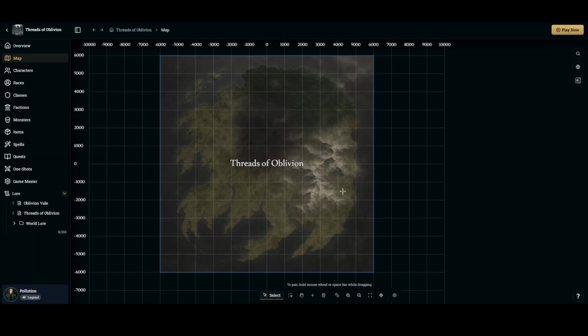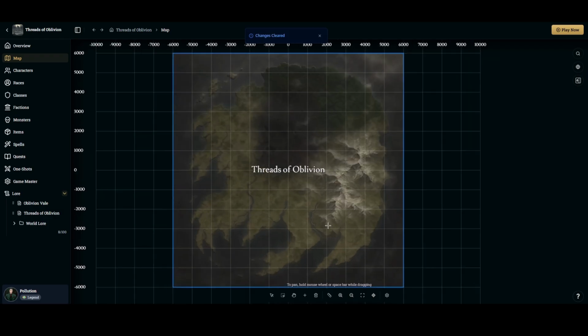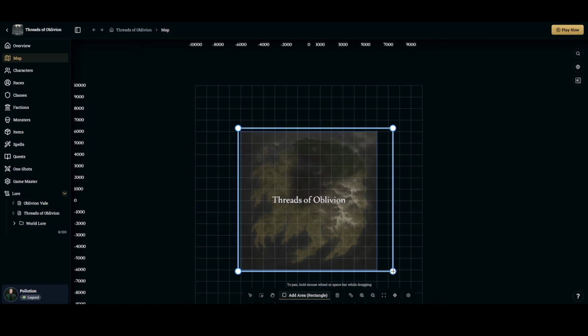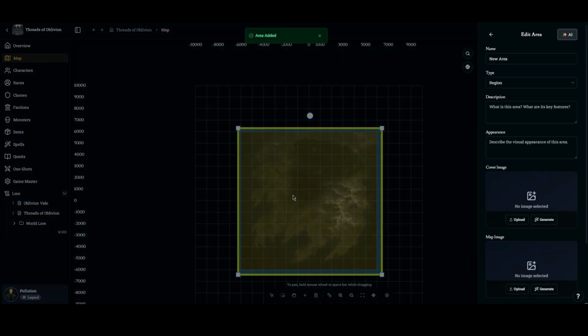Now I'm going to show you how I do map making here using Threads of Oblivion. Okay, since I'm going to be showing you how I make continents and how I make the maps look really pretty, I'm going to start off by showing you the tools here really quick, the rectangle and the draw tool. So the rectangle is what I used to create this area for Threads of Oblivion. I pretty much just dragged it just like that. And then I rescaled it after I dragged it.